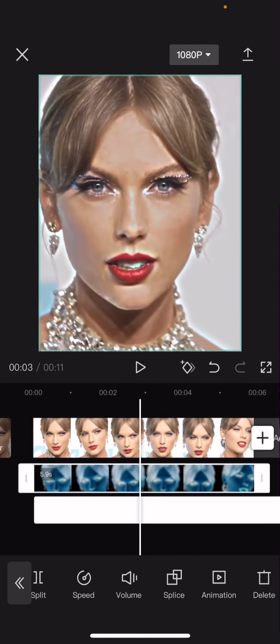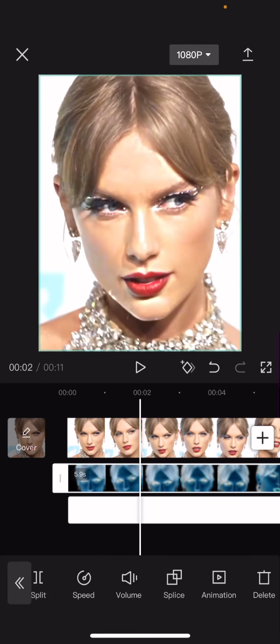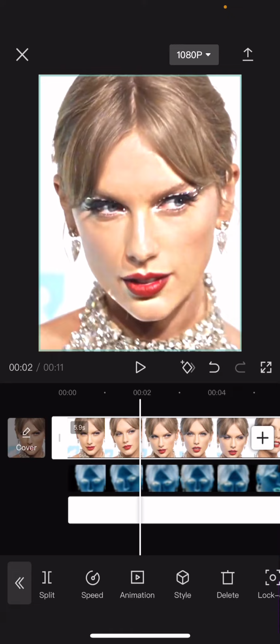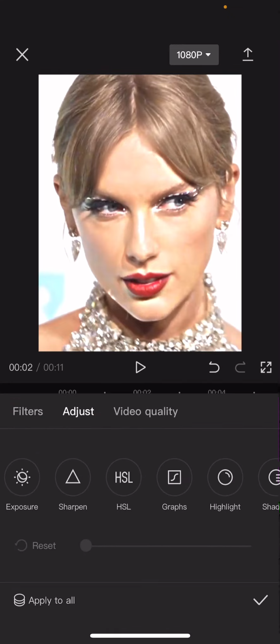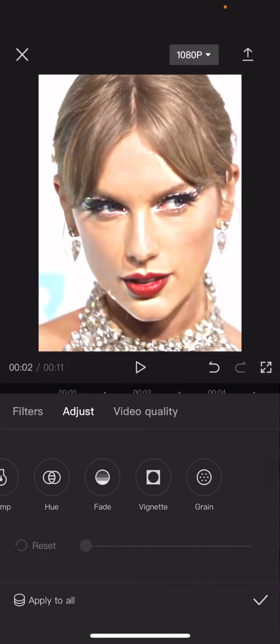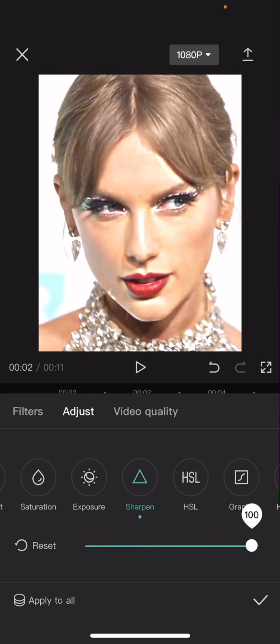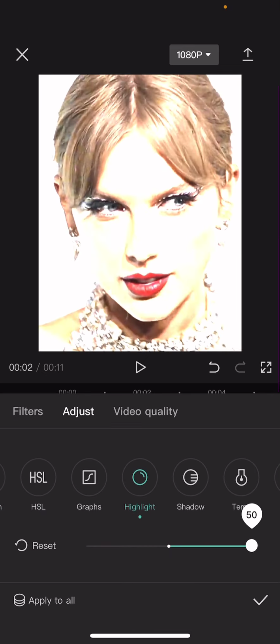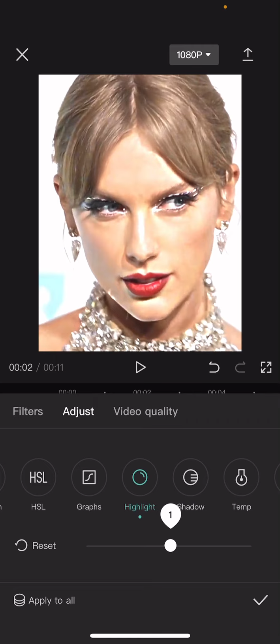If the burn is a little bit too harsh, you can definitely edit that in splice like so, and you're just going to select the original video, go to adjust, and select sharpen 200 and highlight 250 as well. If it's too bright, just adjust it to your liking. I think that's a little bit too bright, so I'm just going to leave it at 0 actually.